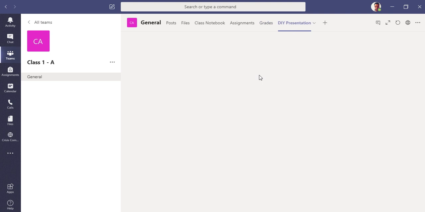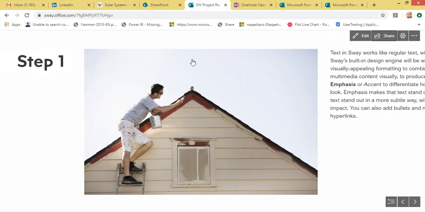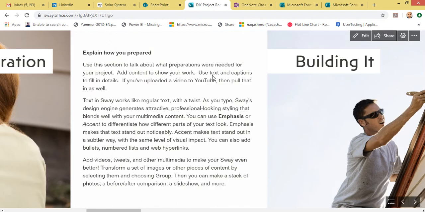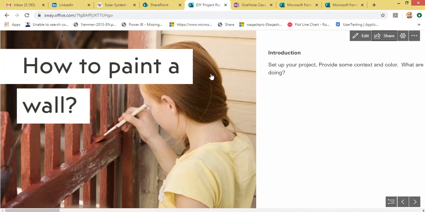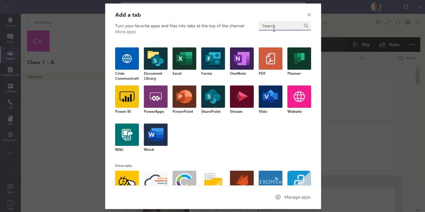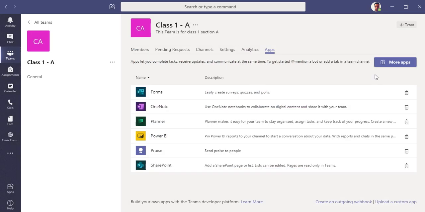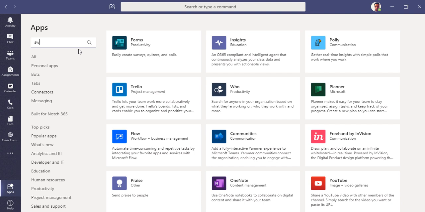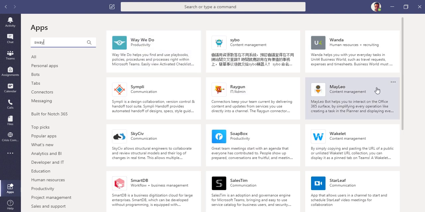Next thing I wanted to show is Sway, Microsoft Sway. Microsoft Sway is another Microsoft application that is used to build creative or interactive presentations, just like we do in PowerPoint. It's an advanced version of PowerPoint. But the thing is, Sway is not yet introduced as a tab. So if I click plus, go to manage apps, go to more apps, you can see there is no Microsoft Sway.